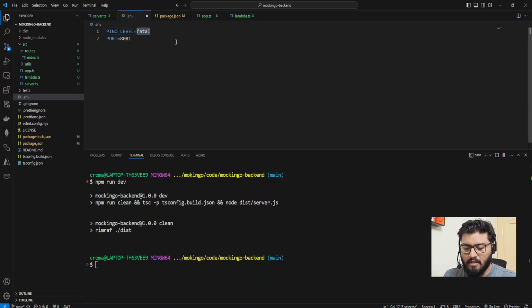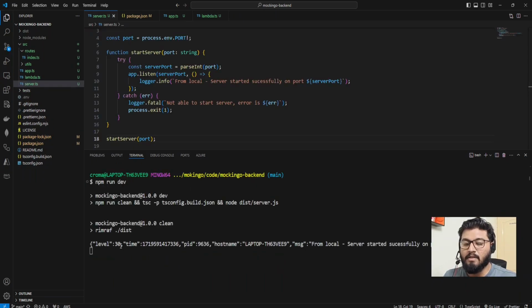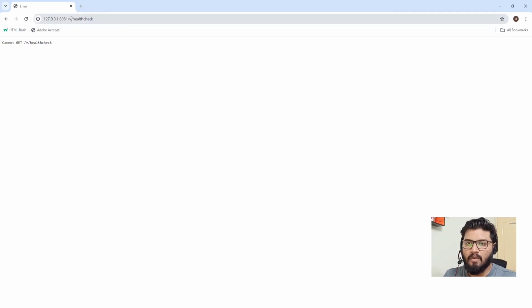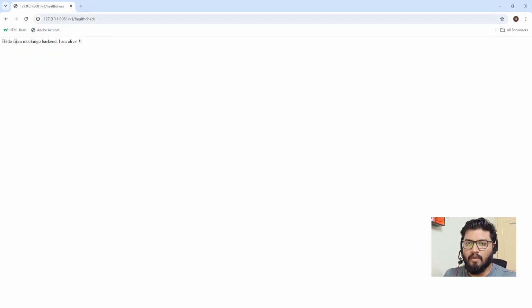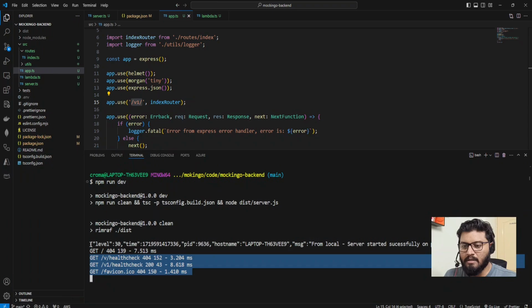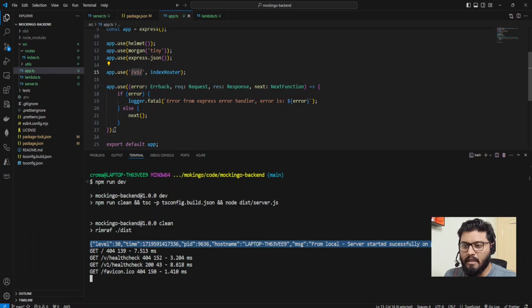So here I'll use debug again. I'll change it to debug. I'll start the server again. Now we should see some logger output. Okay, now the server has started. Let me go to my Chrome and hit it. Health check is also not defined because we have to use v1 here. Hello from Mockingo backend, I am alive. So this is working as expected, and this is coming from Morgan, and this is coming from Pino.